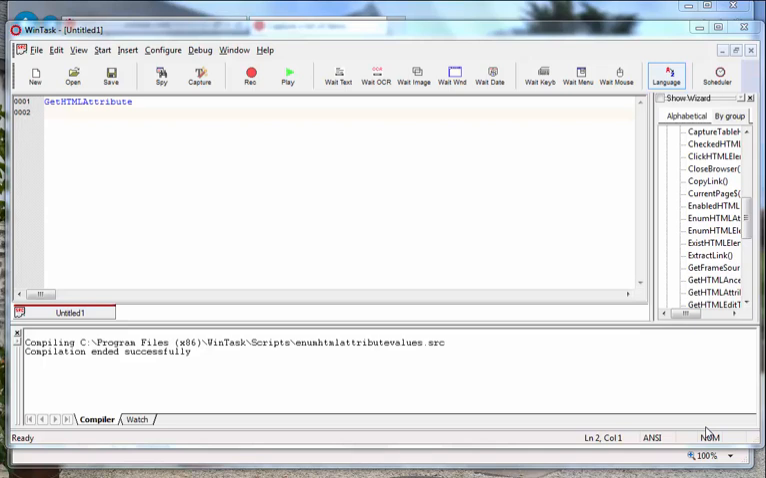The GetHTMLAttribute function returns the value of the specified attribute name for the HTML descriptor specified as the first parameter of the function. So let's see on a web page how it works.